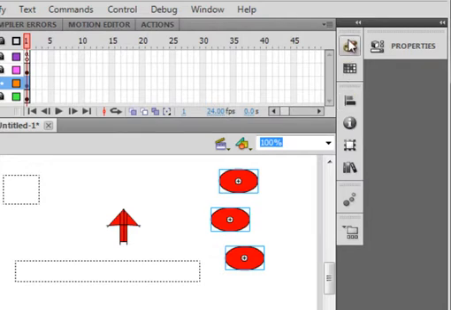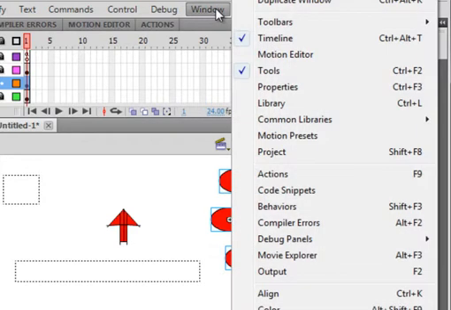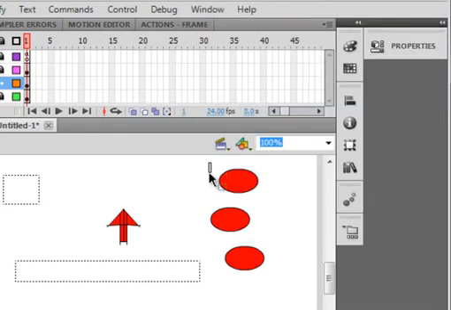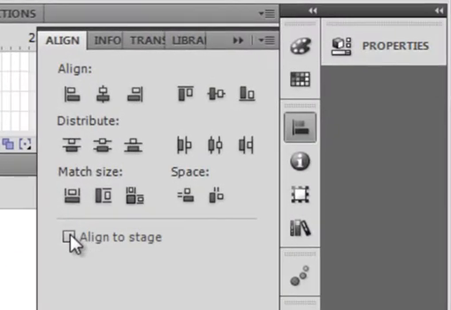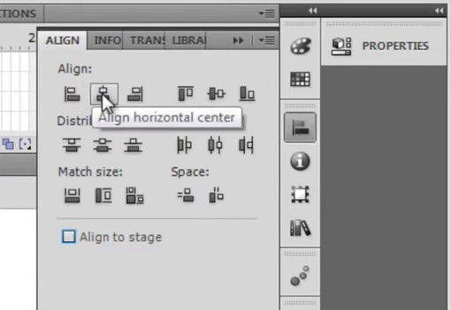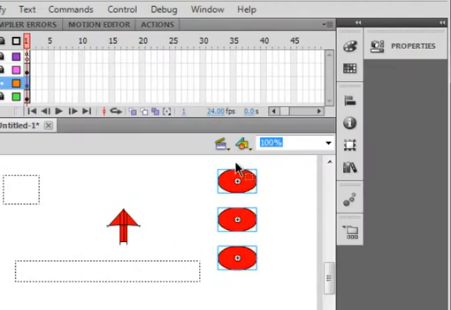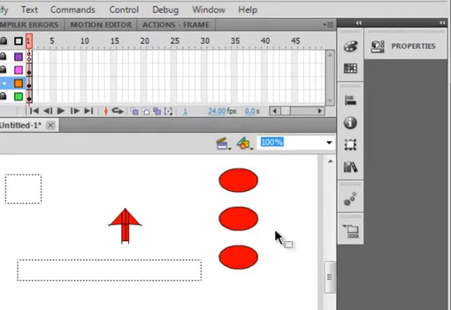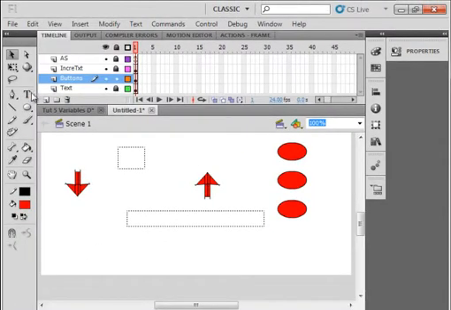If you haven't got it on this toolbar, open it through Windows. Right there, alignment panel. And while you have them selected, open that panel. Make sure that this is not highlighted to stage, and click. See, when I say it, aligns horizontal center, and it puts them in line. Saves you some steps.